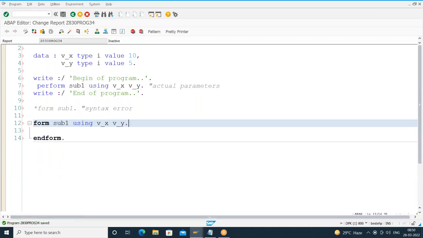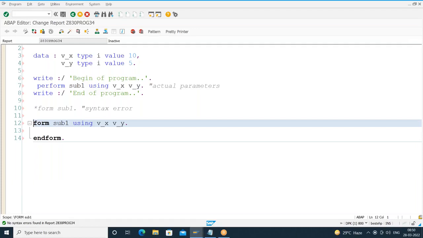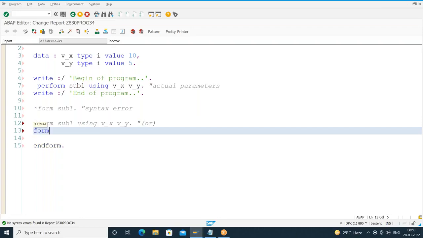Wantedly, I'm giving the formal parameters the same name. So when I do a syntax check, I don't have any errors. This is very much valid. Now, just to avoid confusion, I'll give the formal parameter names as m and n. But what I'm trying to say is the actual parameter names and formal parameter names can be the same or different. So I can go for v_x or v_y, or something like m and n.